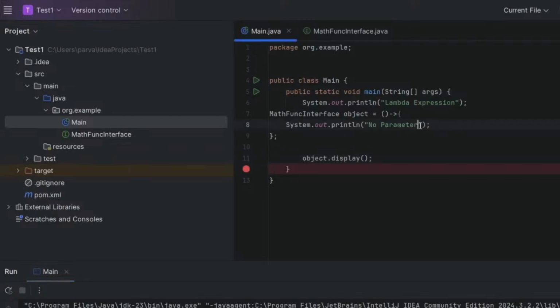What did I give? No parameter, right? So I can see it here. So it worked. Okay, this is for the no parameter type. Then let's create it for a single parameter method.